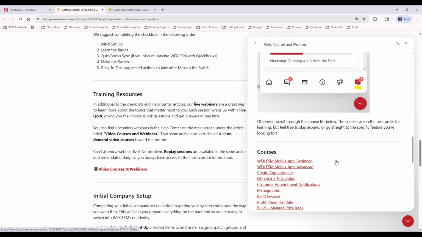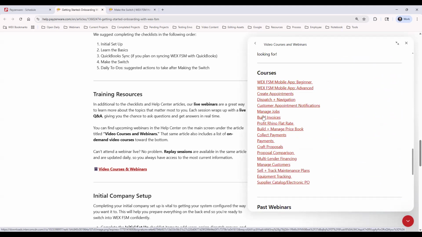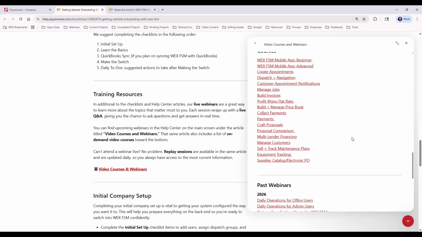Video courses, we have a ton of video courses, and these will help you do certain things. You may want to set up your price book, build and manage price book. Maybe you want to make sure you're really solid on taking payments. Payments would be a good one. If you want to offer financing, multi-lender financing, have a maintenance plan program, maintenance plan. So a lot of these are really great. Not everyone does maintenance plans. So maybe if you don't have a maintenance plan program, you don't need to watch this video. So I would just watch what pertains to what you want to do in the system.